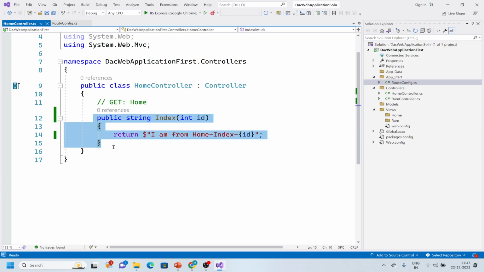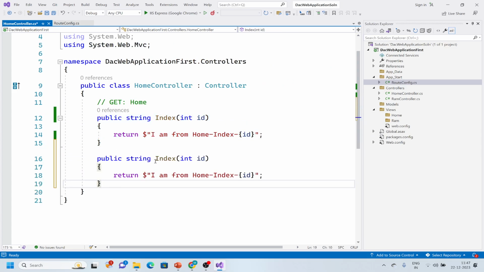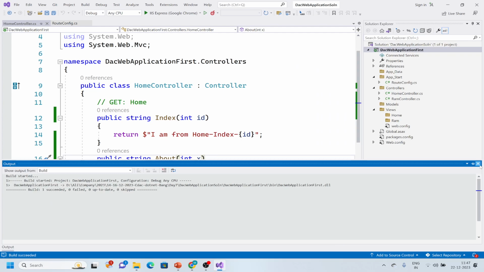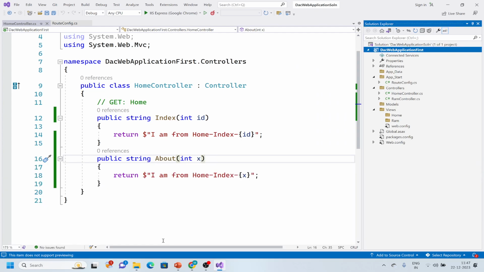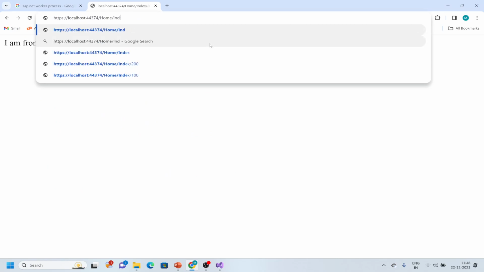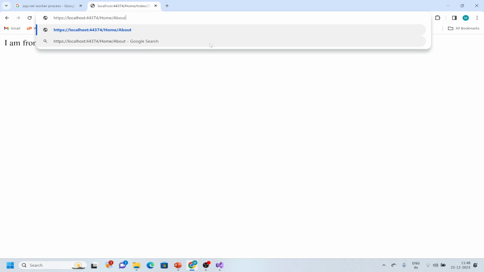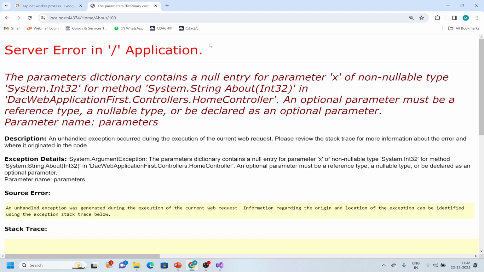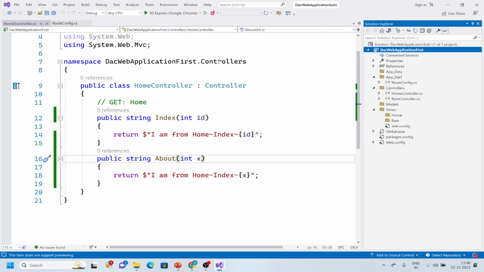Okay, now let us write another one called about. I'm taking X and I'm printing X, and let us build it. You're going to get a beautiful exception now. It will tell X is not available. What is it you're searching for? Okay, let's go here. I'm searching for /about/100. It's telling me X is something which is not available.